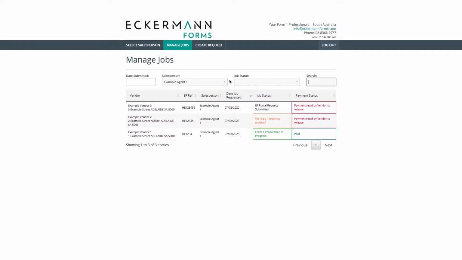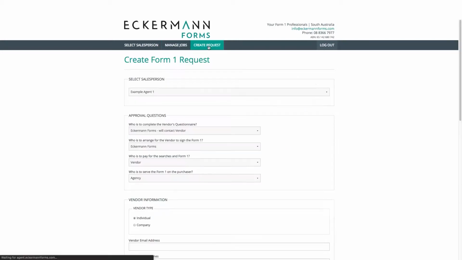You also have the option to have a general login, which will enable you to see all jobs associated with your agency. Log in using that generic email and password and select the desired salesperson from this drop-down menu to see all jobs associated with their name. To submit a request, click on Create Request and select the salesperson.